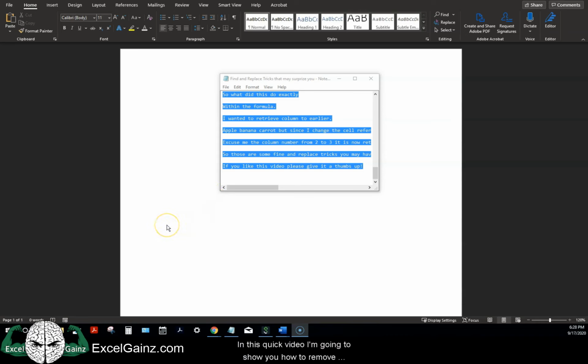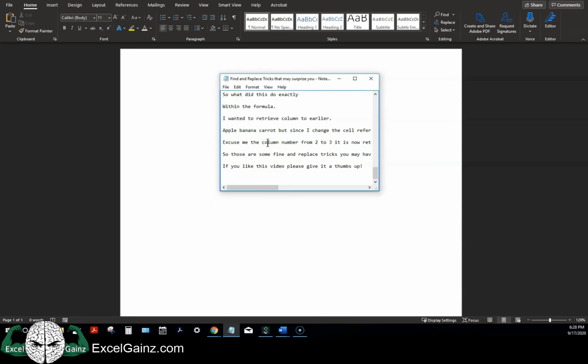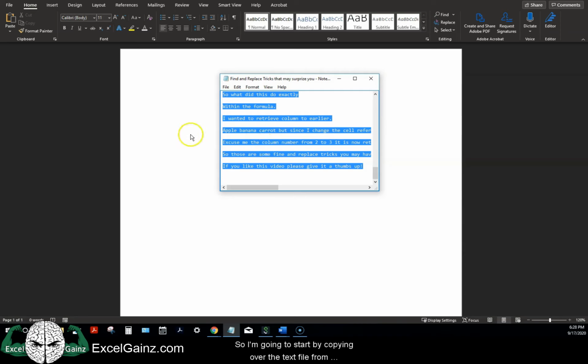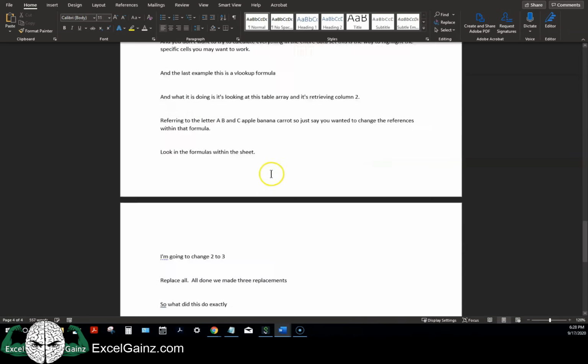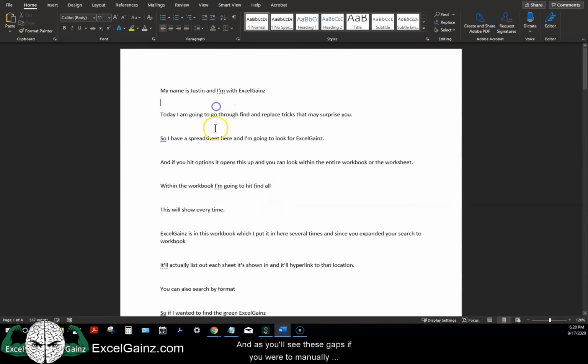Hi, in this quick video I'm going to show you how to remove gaps from a text file in one fell swoop. So I'm going to start by copying over the text file from a previous video I made. And as you'll see, these gaps, if you were to manually backspace and remove all these, it would take you some time.